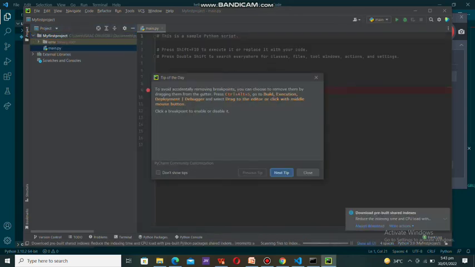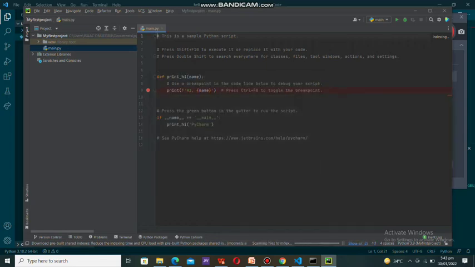To avoid accidentally removing breakpoints, you can choose to remove them by dragging them. These tips of the day are really great and really good to read through. They really help if you are really into Python when you get to know it well.